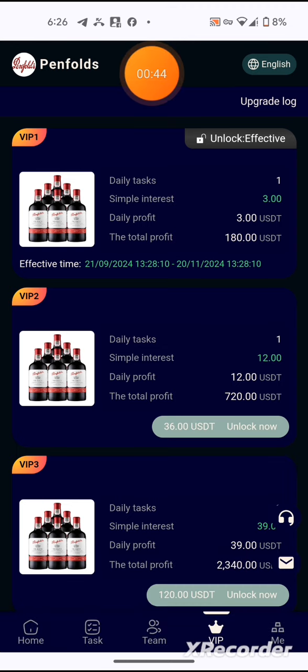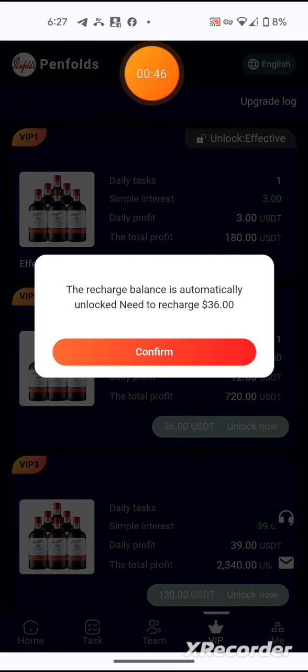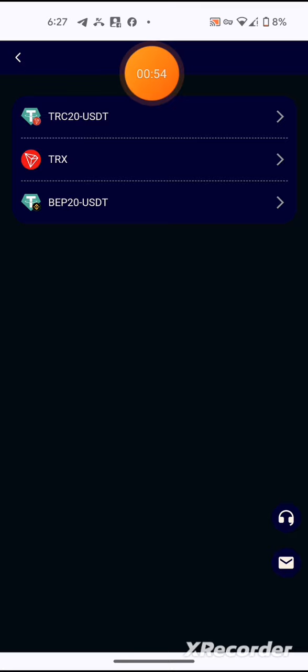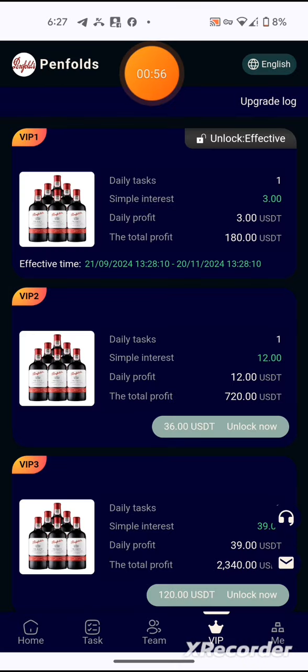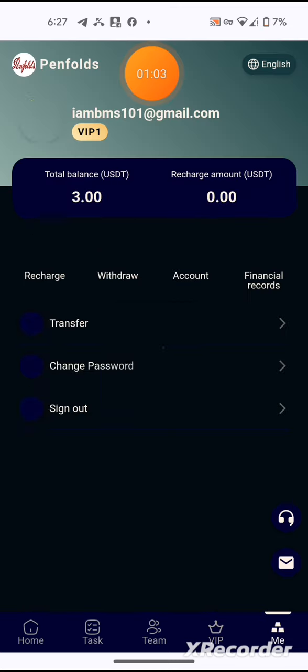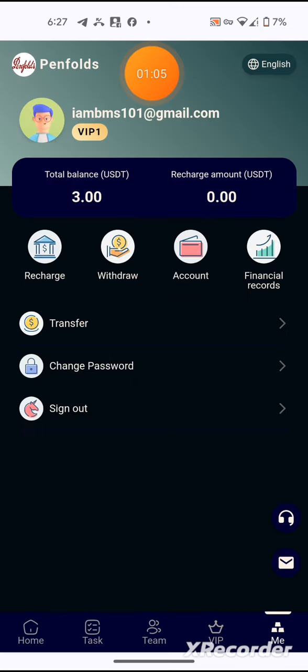Here is another way you can earn. You hit unlock, then you confirm. It will direct you to deposit again the desired amount that you want to invest in a certain level. By myself, I already deposited to VIP one, from which I will earn daily. Now I got to withdraw.